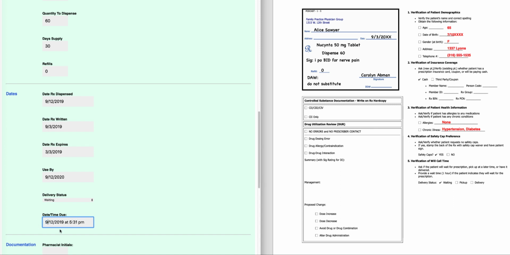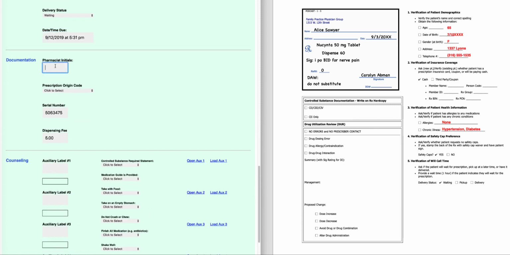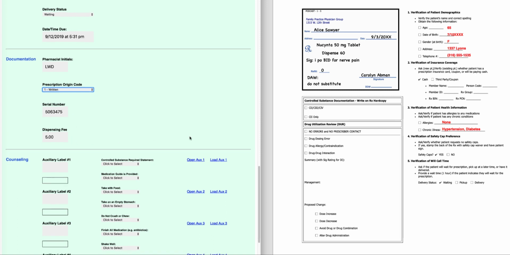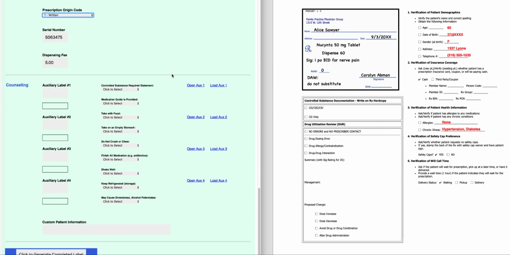And type in my initials, the origin code here. This is a written prescription, so for a written prescription, we'd call it a 1. This information is pulled in for us. Now, we said this is a controlled substance, Schedule 2, so we have to add the controlled substance label, so I'll put that into number 1.